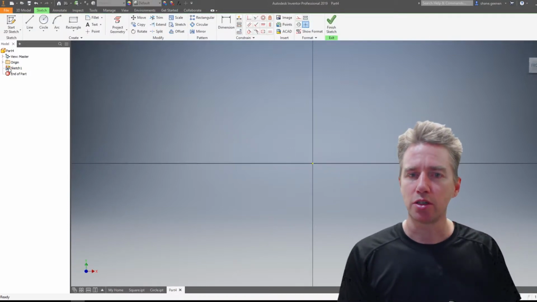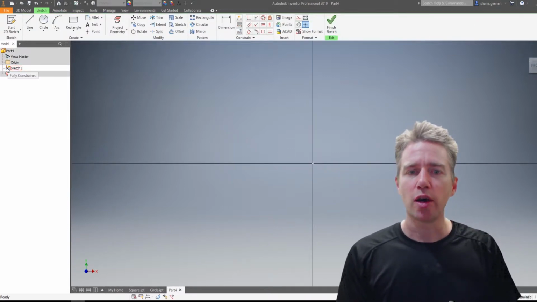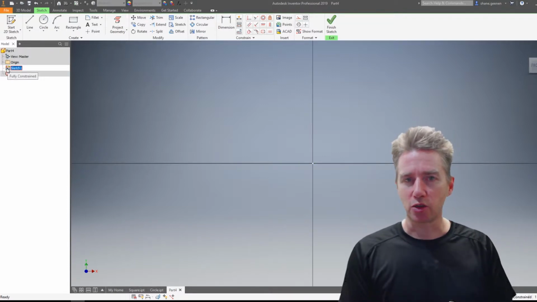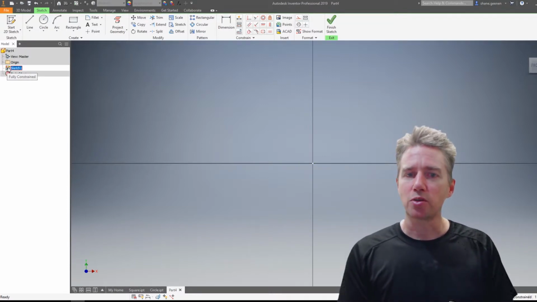So I'll double click on that sketch. Always try and double click on the actual symbol rather than the text, because you can click on the text and actually edit the text as well. To enter into sketch 1, just double click on the actual symbol there.